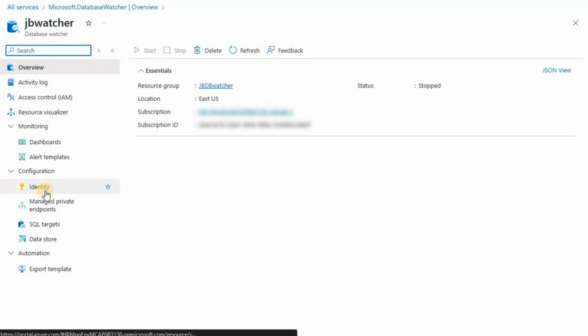So in our next video, we will try adding a couple of SQL targets. We will first start with Azure SQL database and then try adding an Azure SQL managed instance, and then look at the dashboard and take it from there.